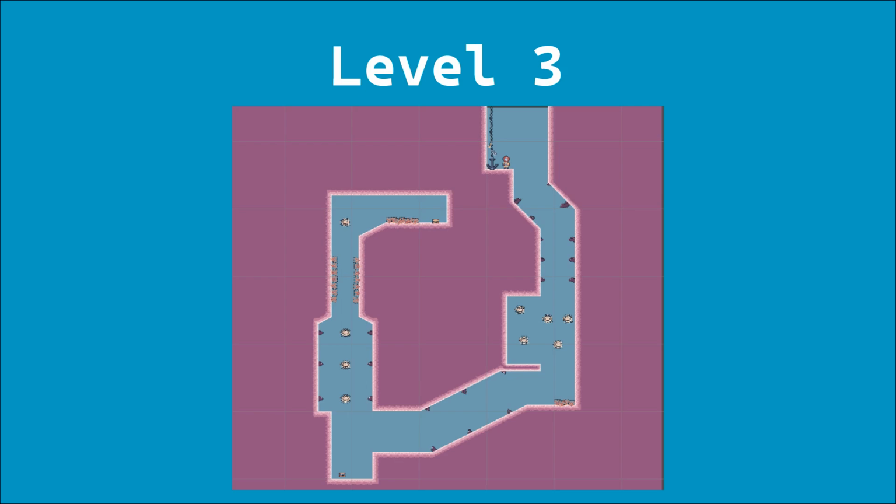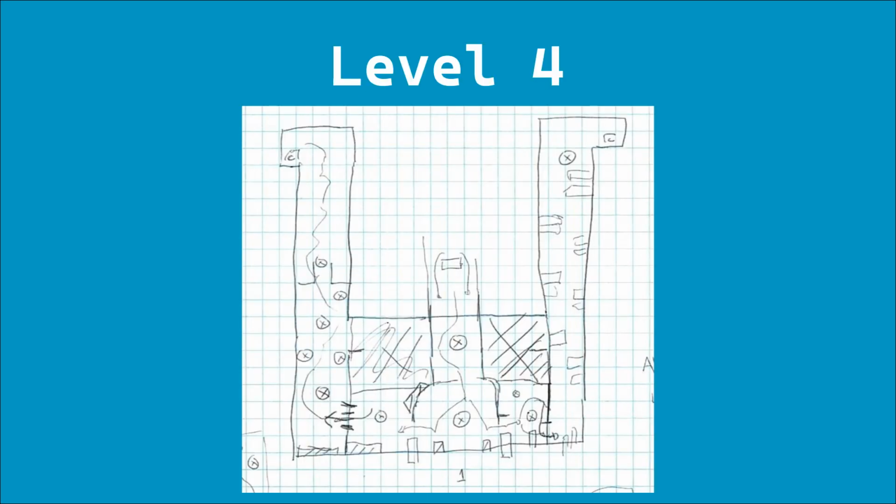Here's a high-level overview of this level. Fitting the theme of the world, this level sketch is based on a castle.